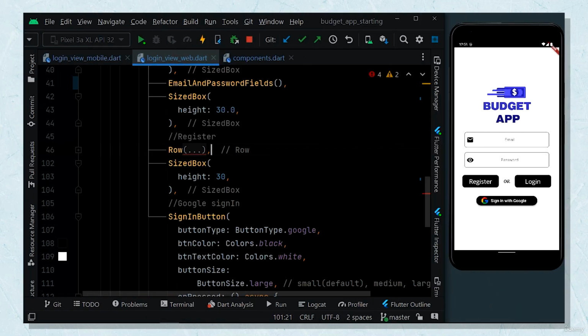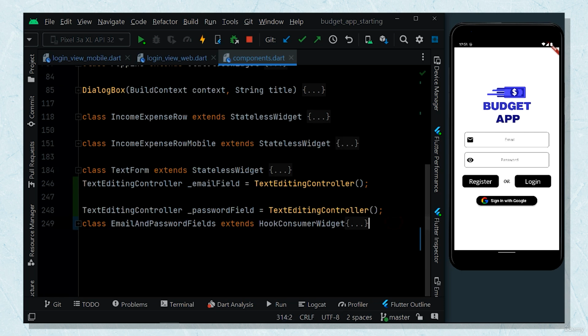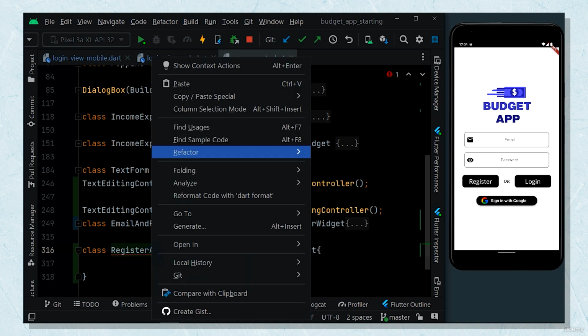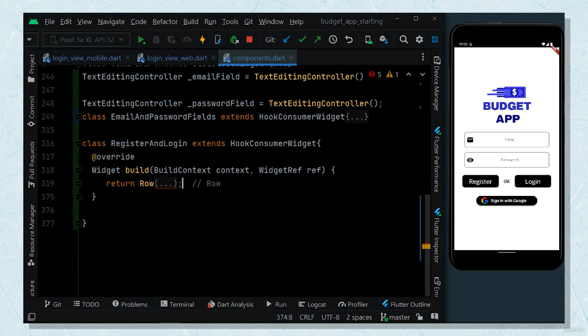Now let's check if you did it correctly or if your code still needs a tad bit of tweaking. So we're going to start by copying this entire row. Then let's go to the components file and create a class called register and login, which extends the WhoConsumer widget. Next, let's create the build function, and it's necessary to return the row which we copied earlier.